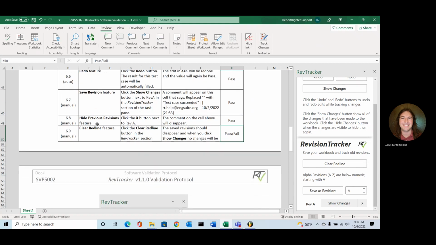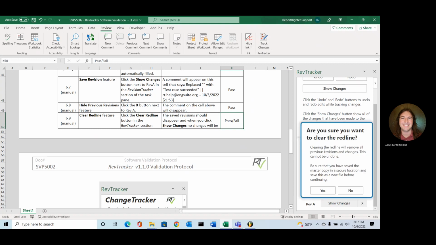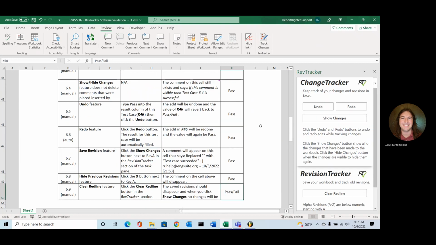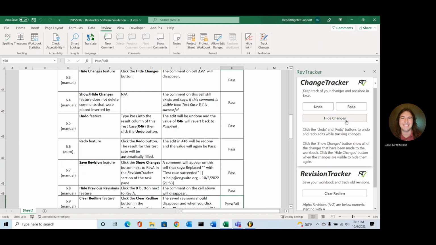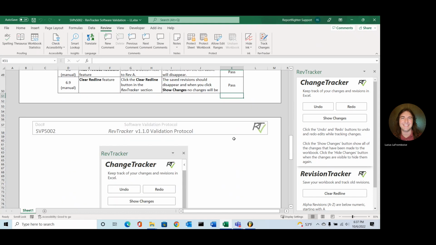And for our final, we need to clear this red line. So we will click this clear red line. And it's going to give us a warning. Are you sure you want to clear the red line? Yes. And there, no previous versions to display. And then if we click show changes, nothing happens. Awesome. We have now completed our validation.